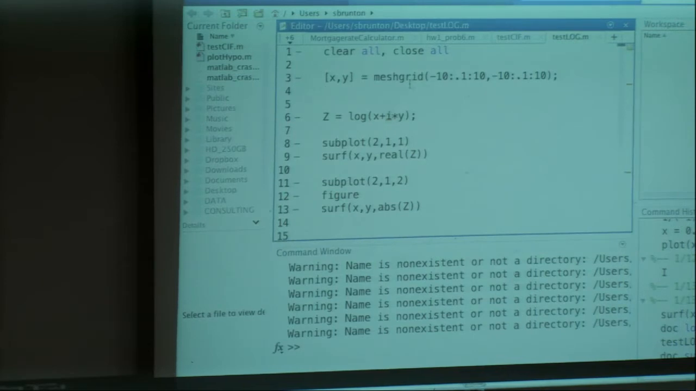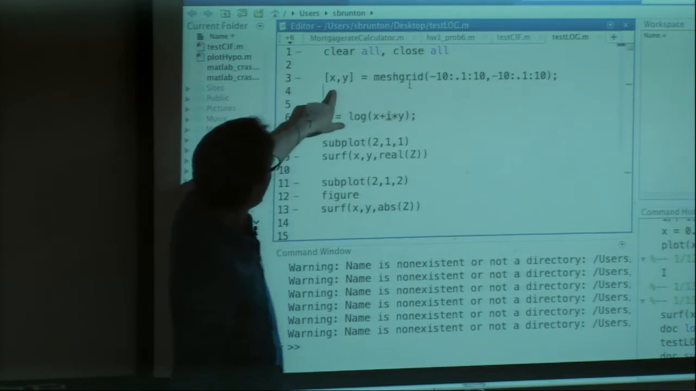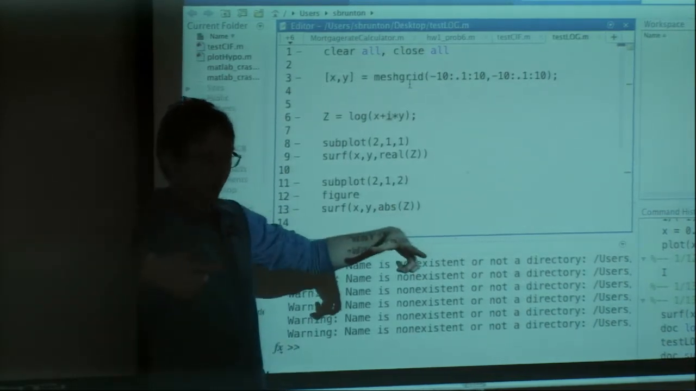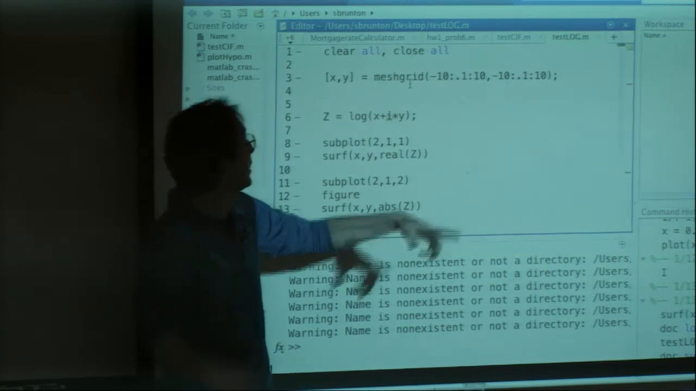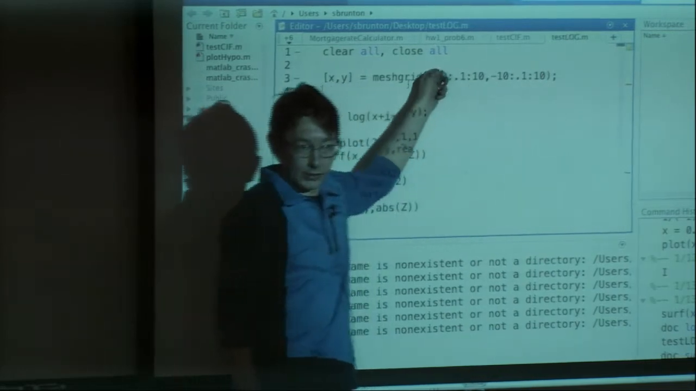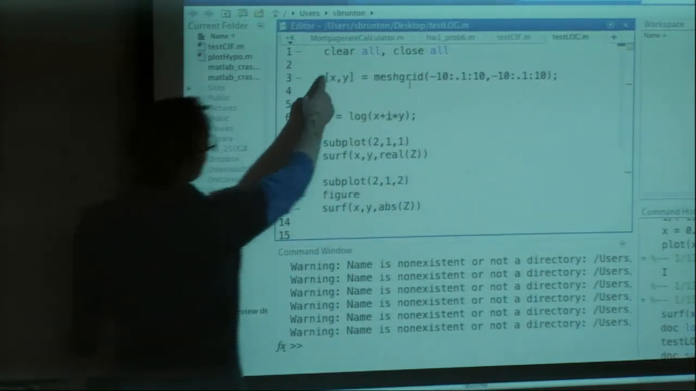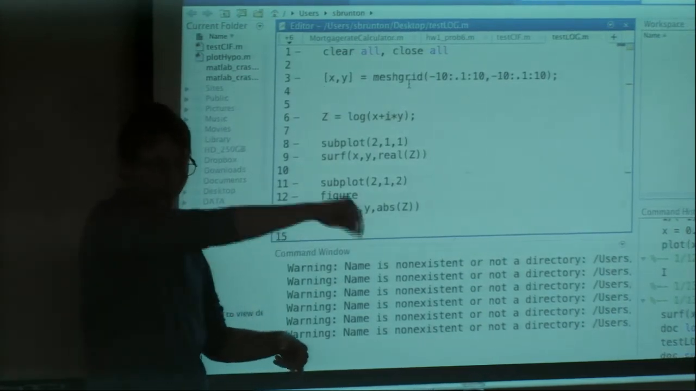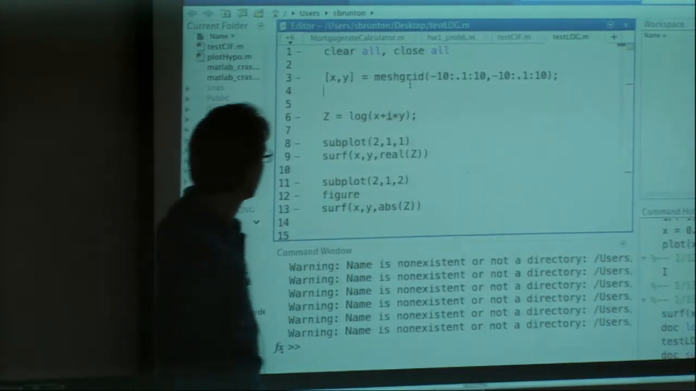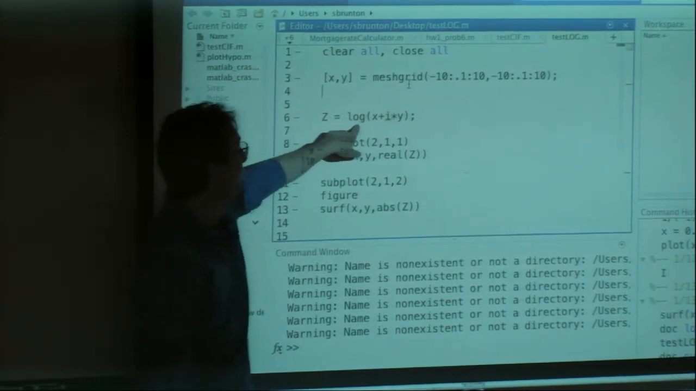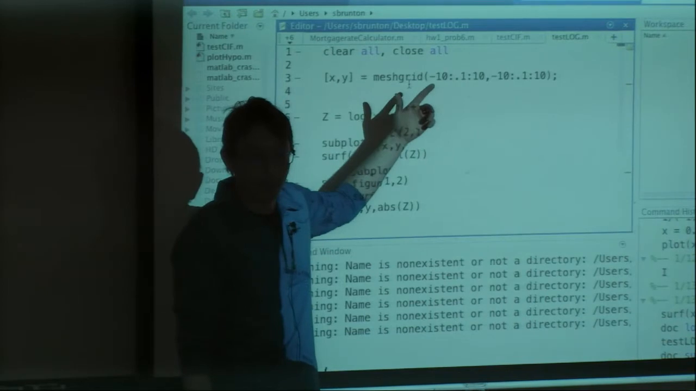Okay, so we all remember the meshgrid command, hopefully, from last quarter. So if I want 2 variables, x and y, and I want an entire domain, maybe a rectangular domain in x and y, from -10 to 10 in x and -10 to 10 in y, I can use this meshgrid command, and I get this big array of x and a big array of y, all the x values in that 2D array, all the y values. And what I'm going to do is I'm just going to compute the logarithm of x plus iy.